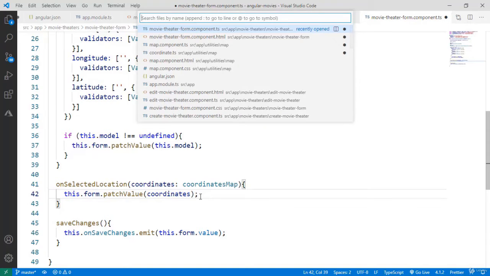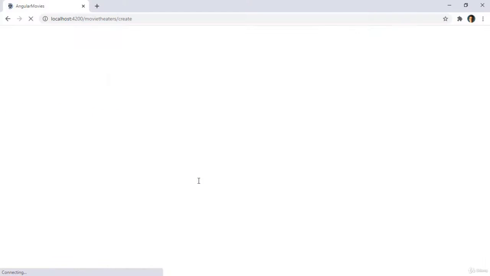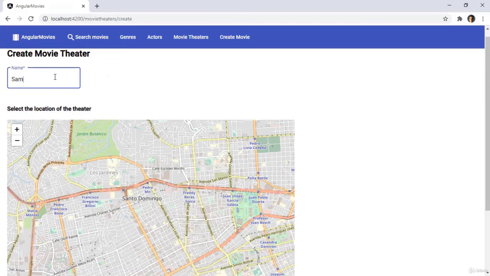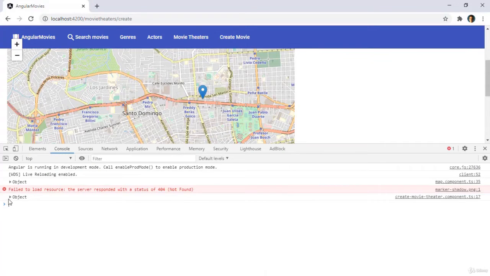Let's confirm that in create movie theater we have a console log here, which we have. So let's save everything and let's come here, and I will write something like Sambil, and I will select this, and I will click on save changes, and if I press F12 we're going to see an object here, and in here you can see that we have Sambil but also the coordinates of Sambil, which is great. Though we see that we have an error here with a resource that we're missing, so let's import that.